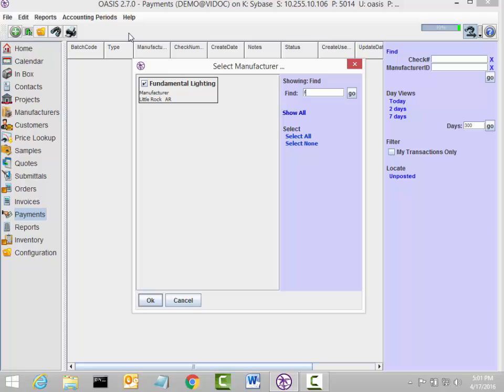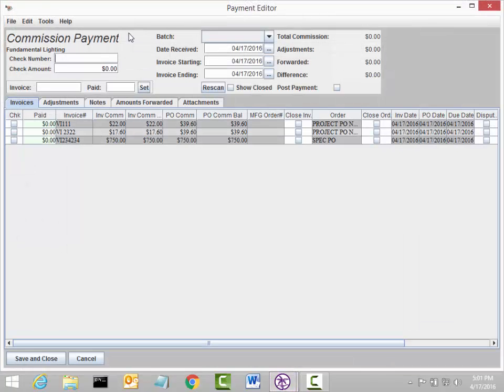Identify the factory you're working with. And at this point, it's just pure data entry. So this is the data entry phase. So the check number, whatever it is that you got from the factory, I'll simply say that it's a $500 amount is all they're paying for.